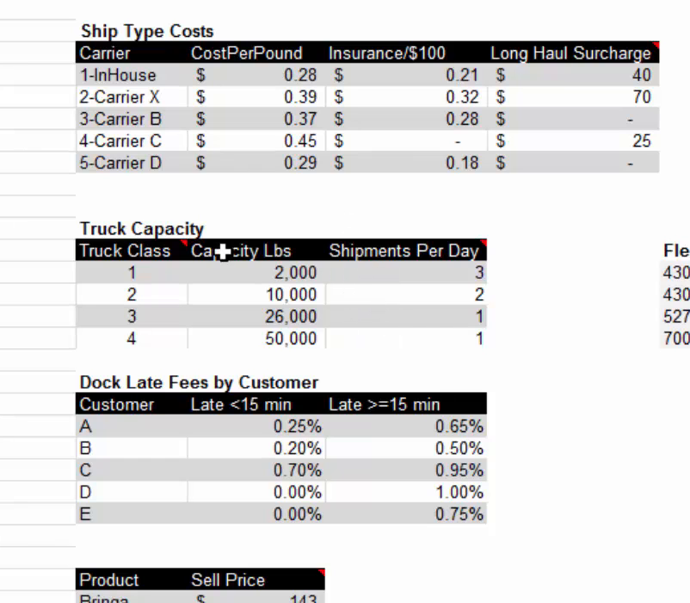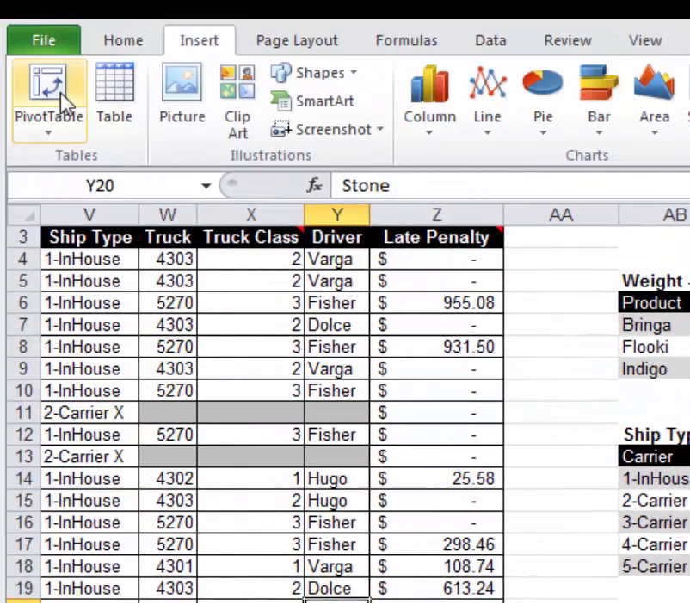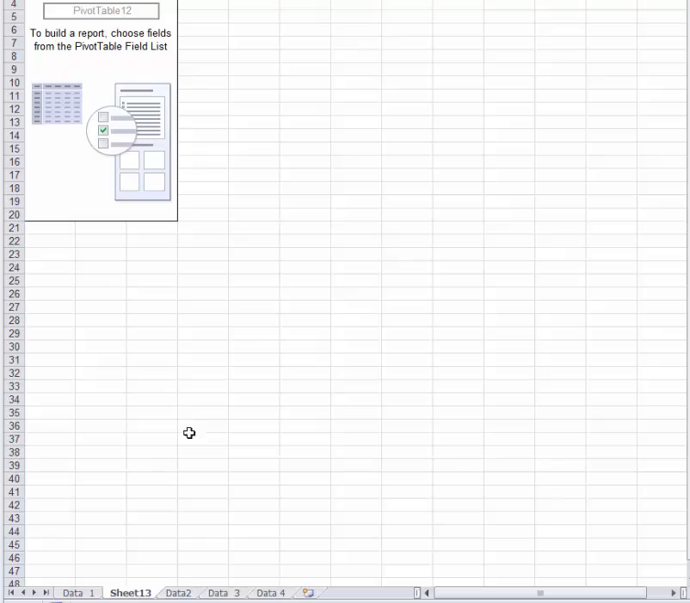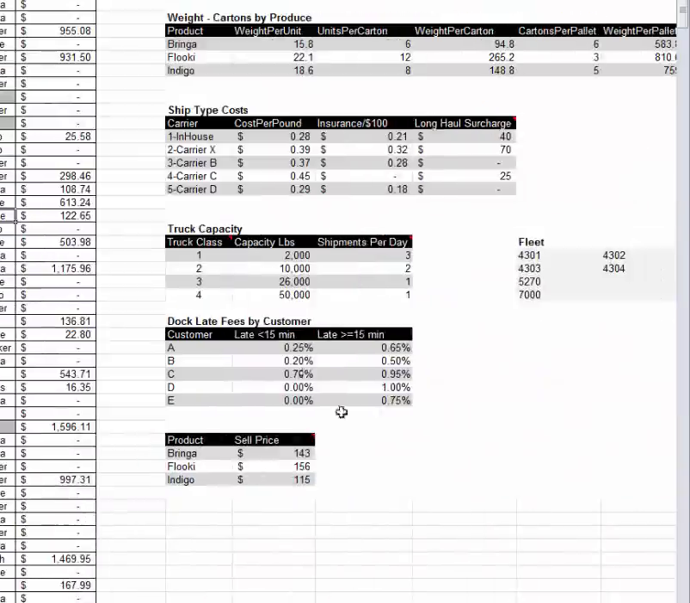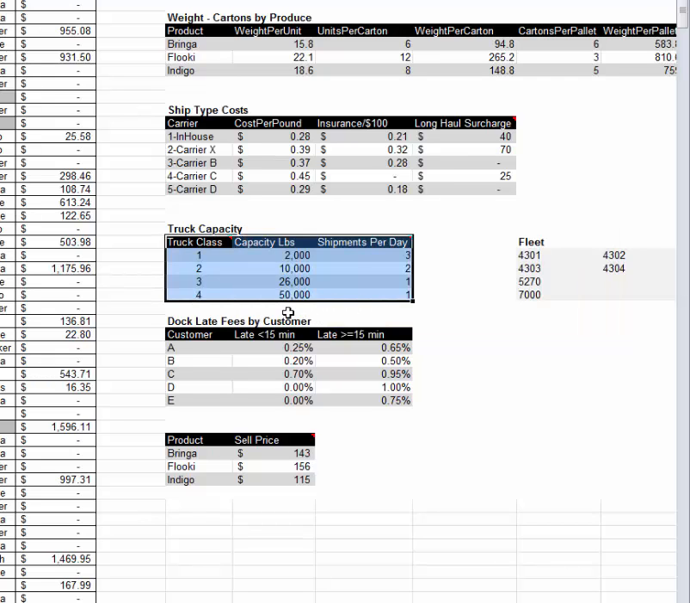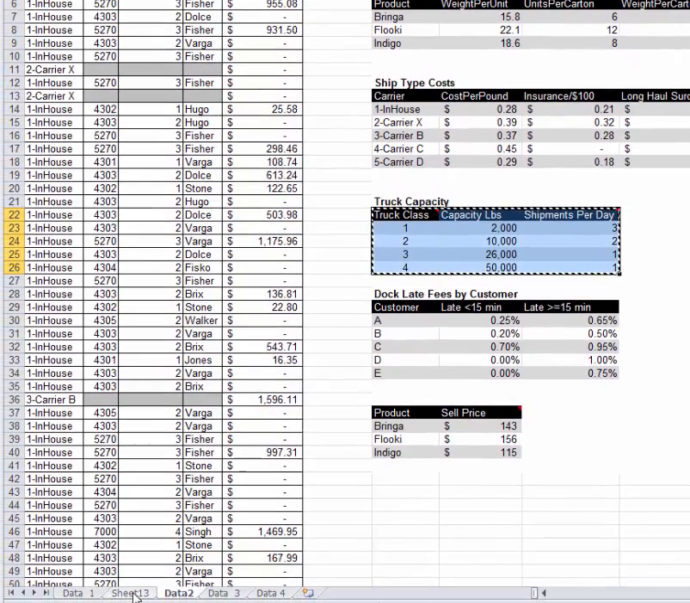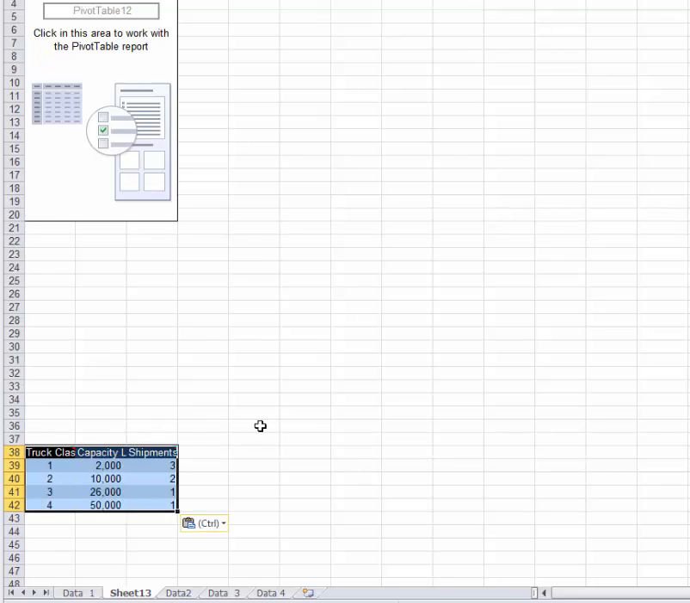So here's what I'm going to do. I'm going to copy and paste this after I create a pivot table. So let's do a fresh pivot table. Insert pivot table, OK. And I'm going to go back to Data 2, copy that table, Control C, go back to sheet 13 or whatever number your sheet is, and just paste it down here. So I have it for reference, okay?